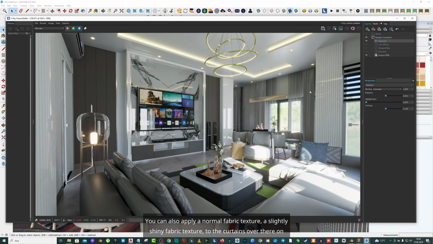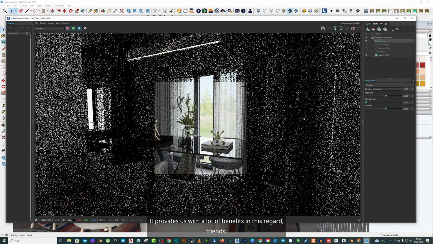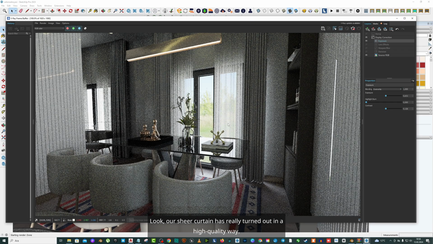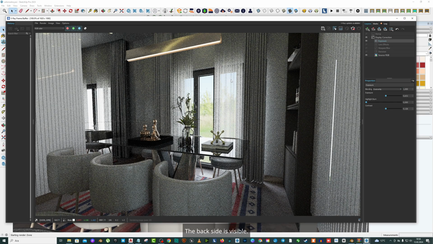You can also apply a normal fabric texture, a slightly shiny fabric texture, to the curtains over there on the side. Very simple. The Cosmos library is extensive. It provides us with a lot of benefits in this regard, friends. Look, our sheer curtain has really turned out in a high-quality way. The backside is visible. The fabric layer on the sheer curtain is visible. It looks quite high quality, friends. It gives us the necessary effect, the necessary texture.